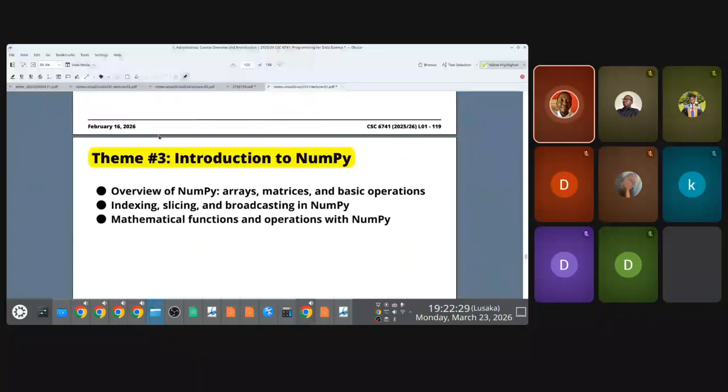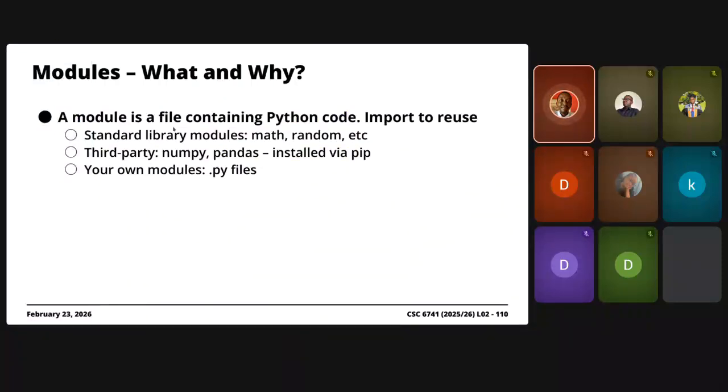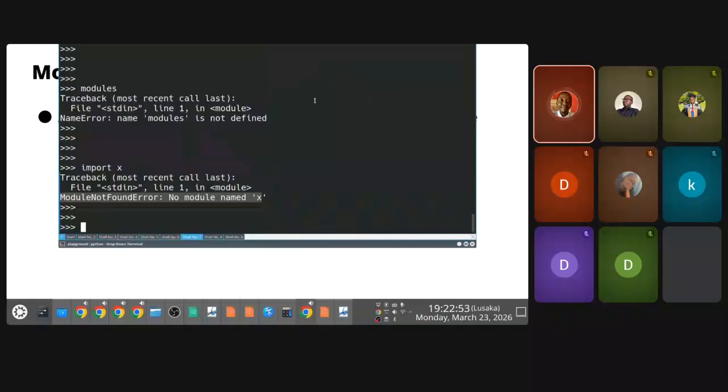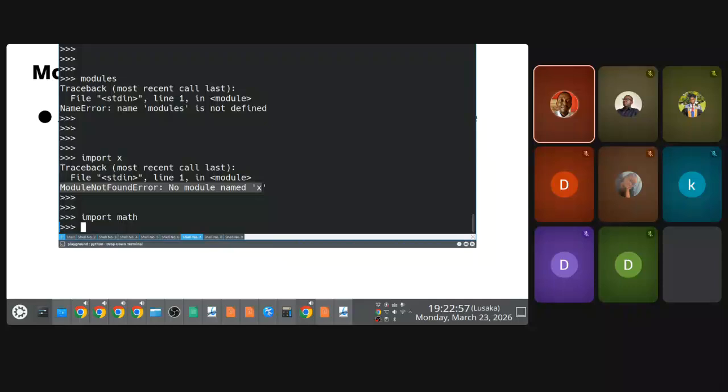I don't know if this is making sense here. So a module is a file containing Python code, and for you to use this file that contains Python code, you must import it to reuse it. The idea behind modules is similar to us creating functions. Observe, if I want to do anything mathy, I'll use math.